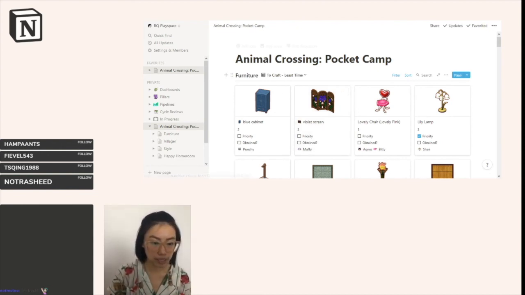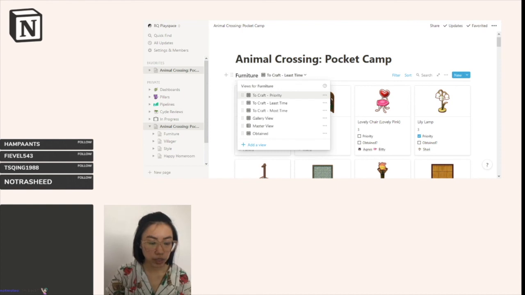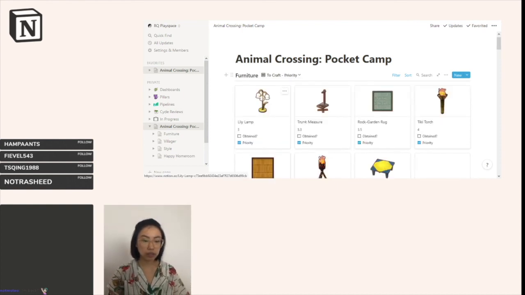So yes, optimizing. And the view that I'm in the most currently, that's why it's at the top, is the priority view. Let me finish talking about this priority view and then I will edit the chat.